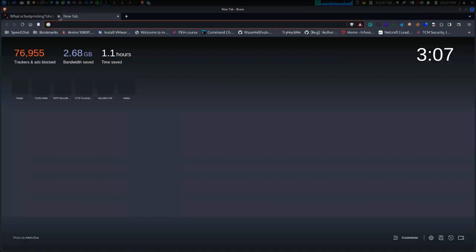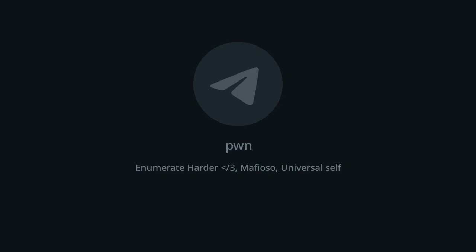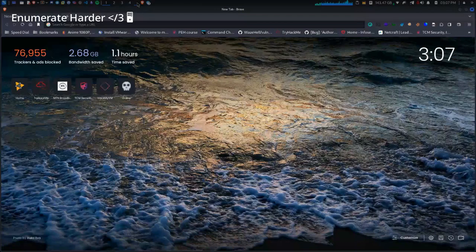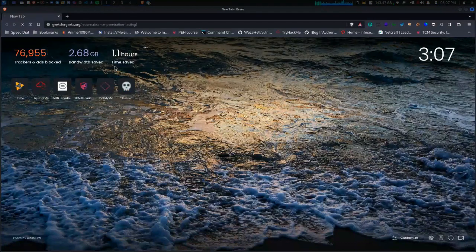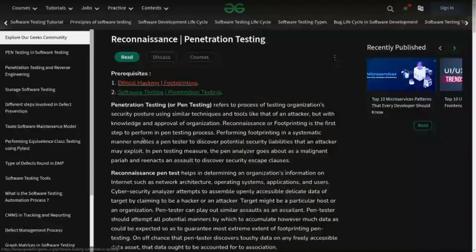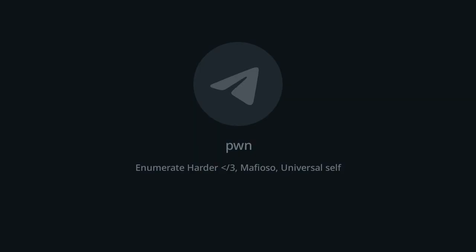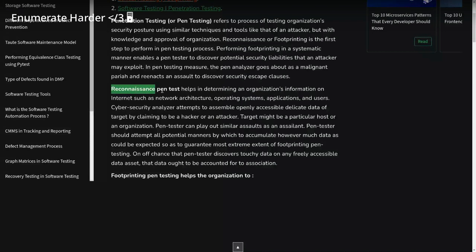We also have scanning. I mean, information gathering. Yeah, scanning, I think so. Reconnaissance. So we also have reconnaissance, and reconnaissance is actually from EC-Council. When we talk about reconnaissance, you can see a reconnaissance pen test helps in determining an organization's information on the internet. Literally, this one just focuses on internet-based information. Which bank do you use?